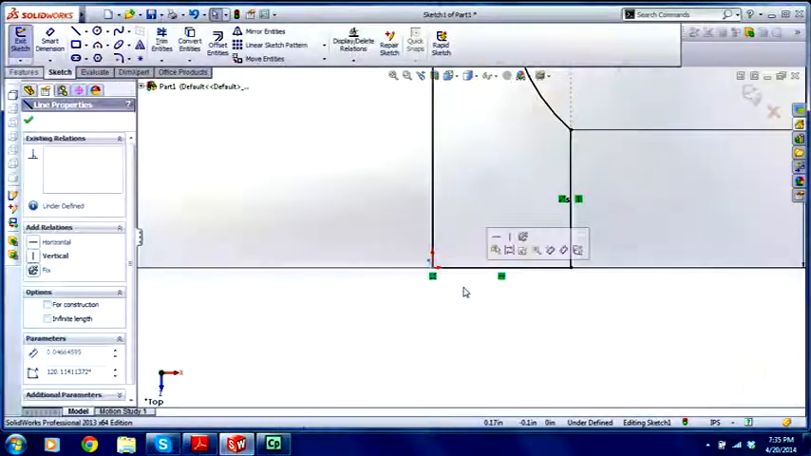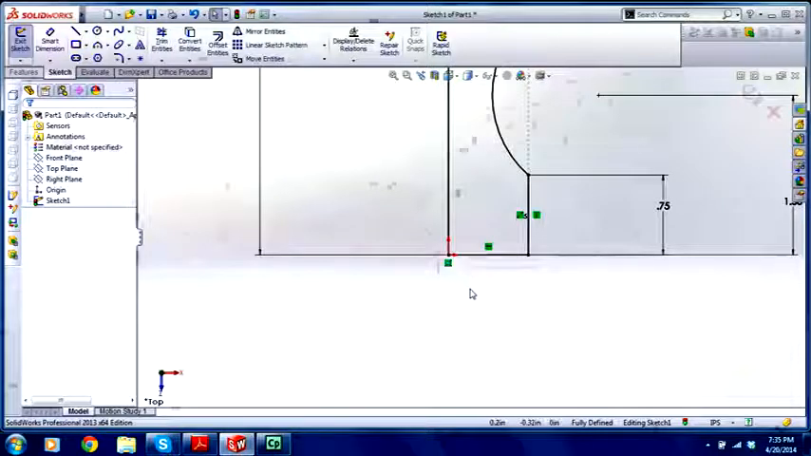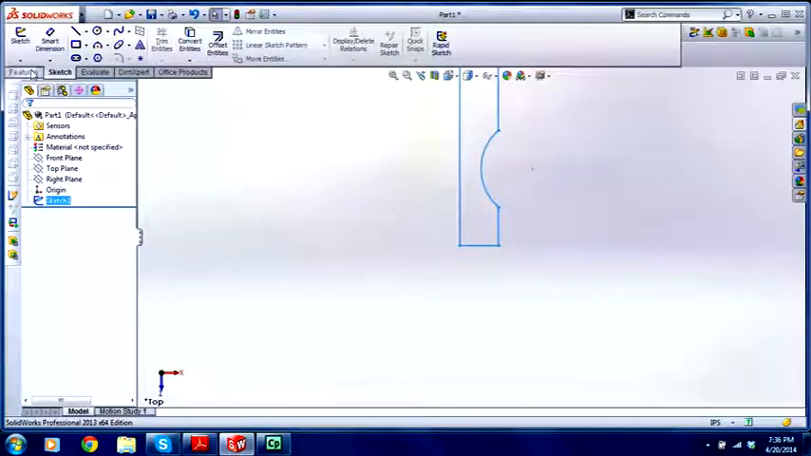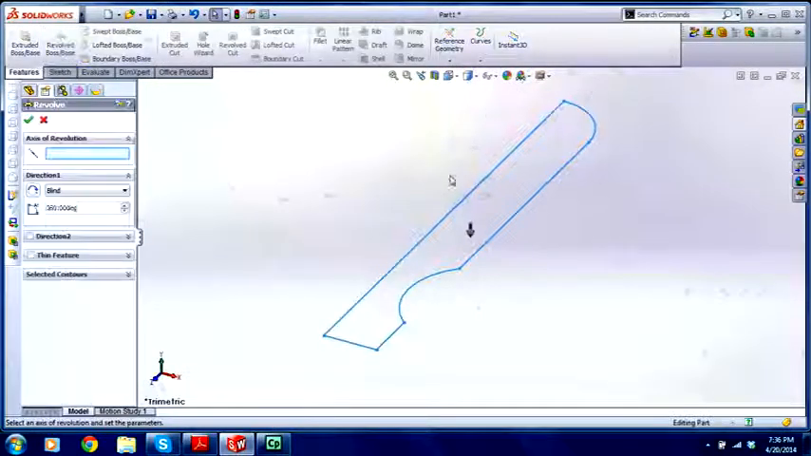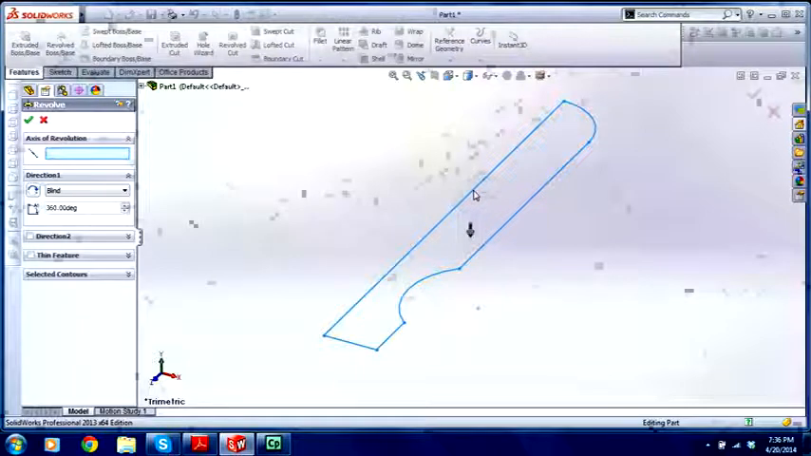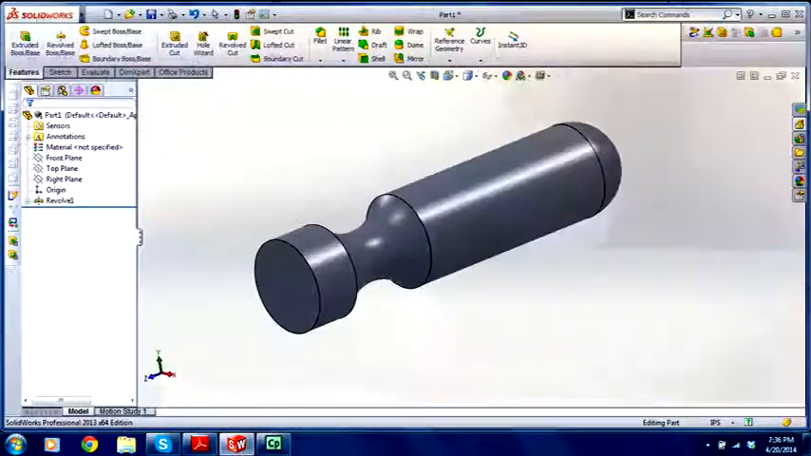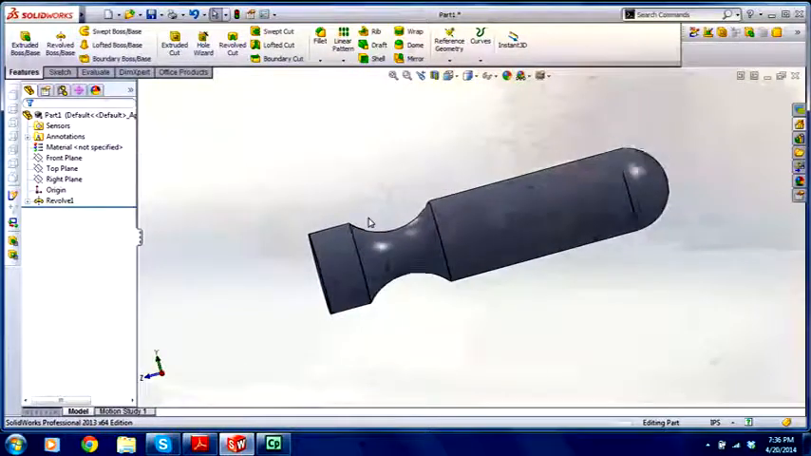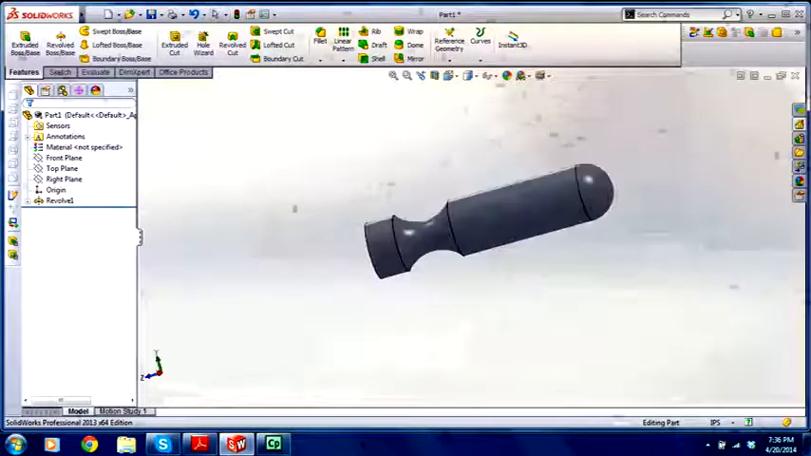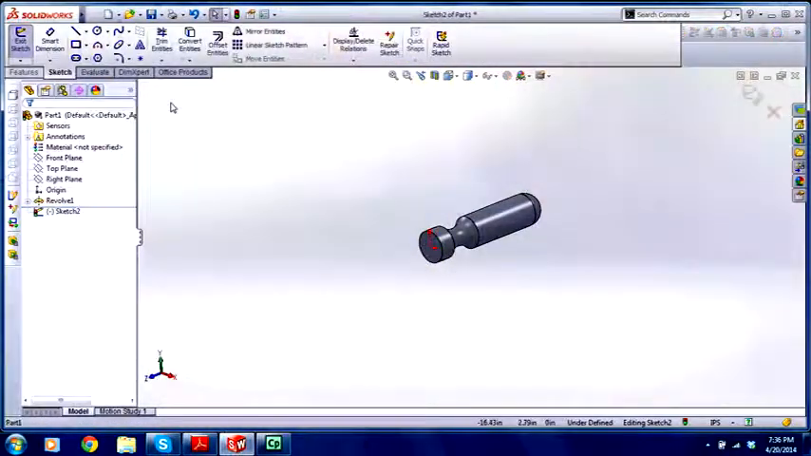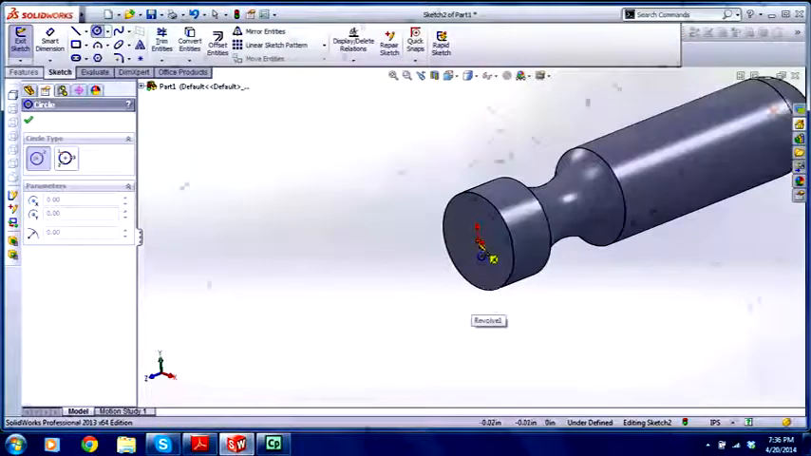Let's get rid of this little tail here and we'll revolve it. Okay. So our axis of revolution is going to be this line here, 360 degrees, and that's it. That seems like a big grip there, but anyway, it is what it is. We'll create a sketch on here and we'll just get our shaft going.